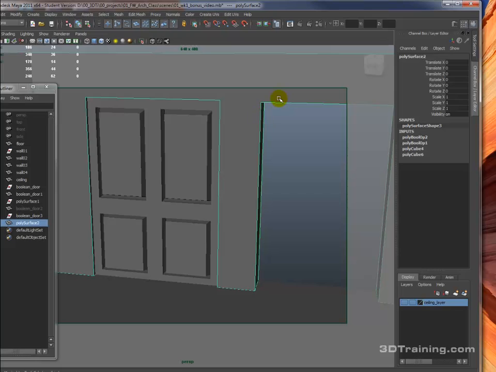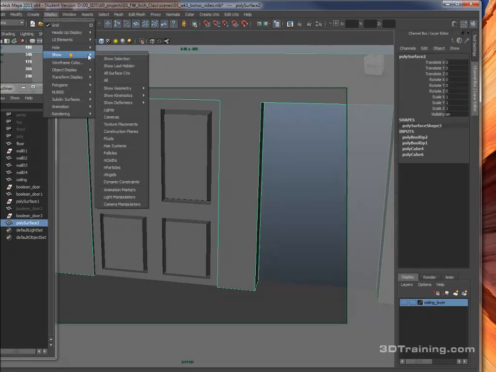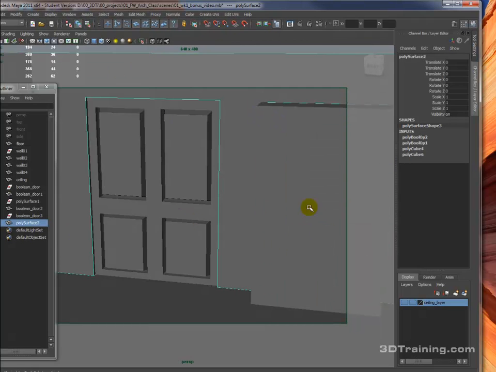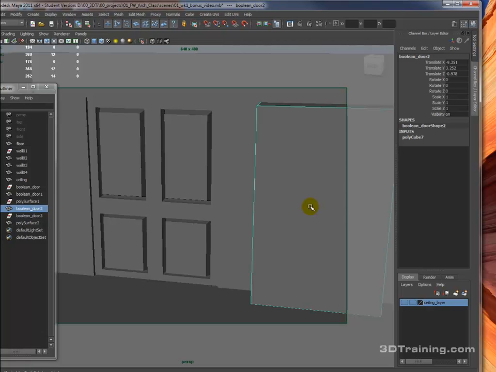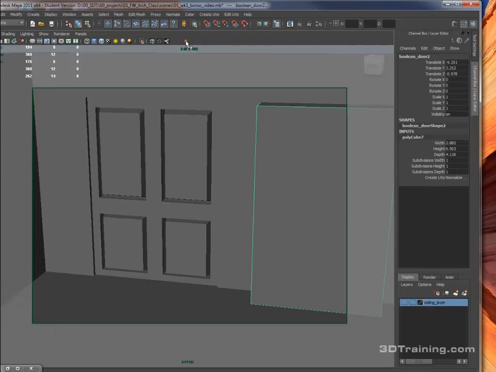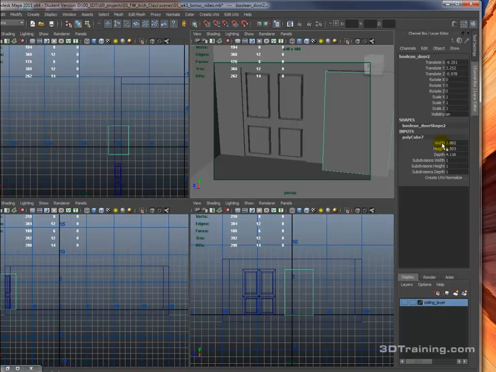Now with the door frame cut open, I'm going to bring back the cube I had, and it's the original cube, so you have access to the inputs channel. Now, instead of scaling the cube, you're going to actually adjust one of its original dimensions, the width dimension, to get it to fit in the door frame.